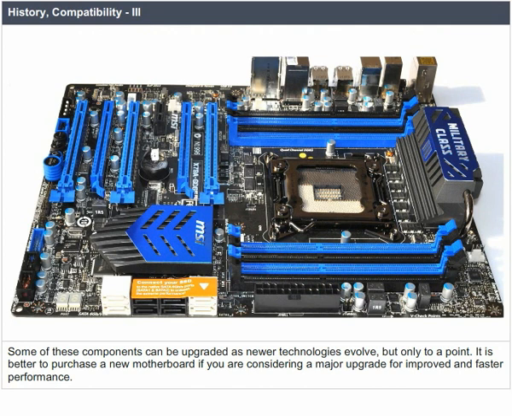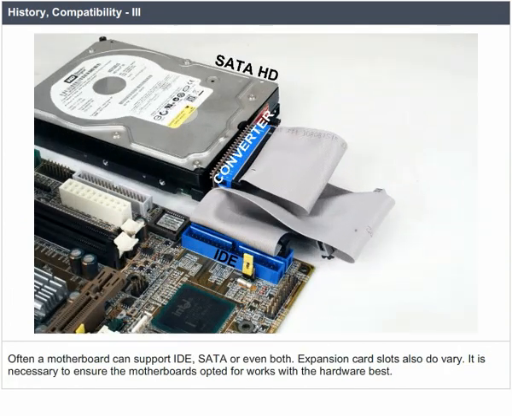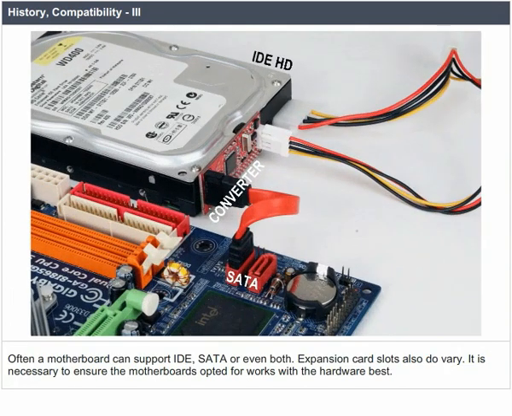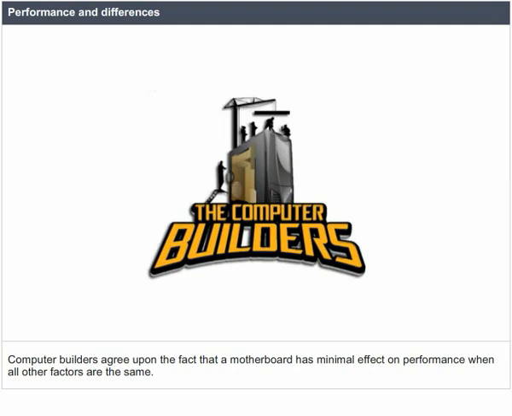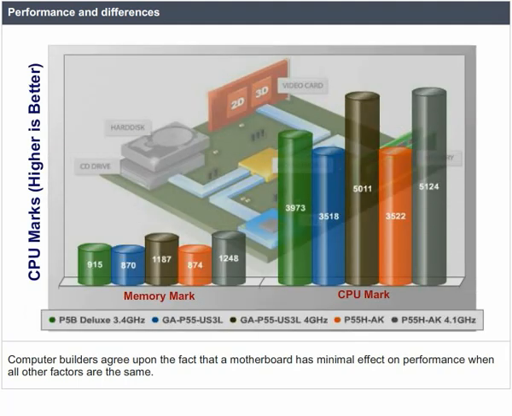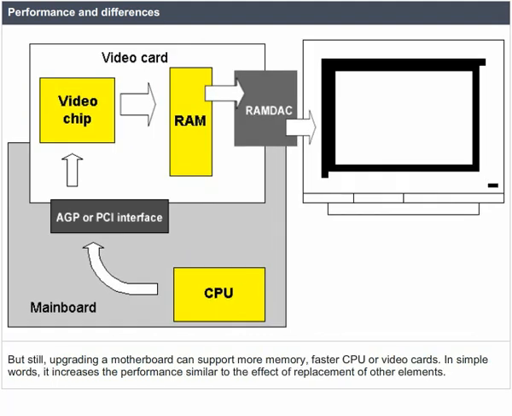Often a motherboard can support IDE, SATA, or even both. Expansion card slots also do vary. It is necessary to ensure the motherboard opted for works with the hardware best. Performance and differences. Computer builders agree that a motherboard has minimal effect on performance when all other factors are the same. But still, upgrading a motherboard can support more memory, a faster CPU or video cards. In simple words, it increases the performance similar to the effect of replacement of other elements.